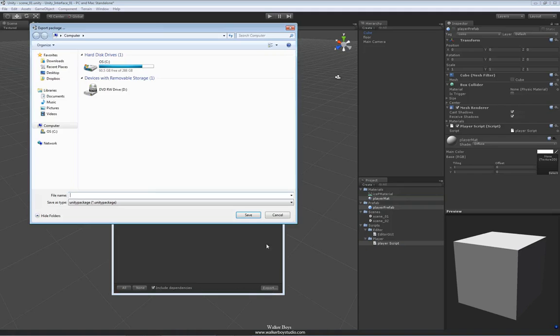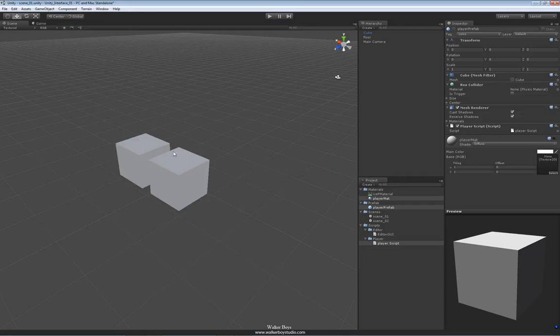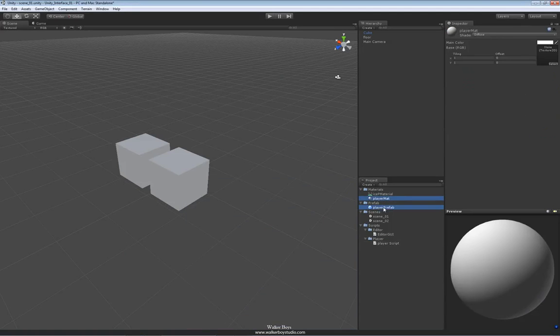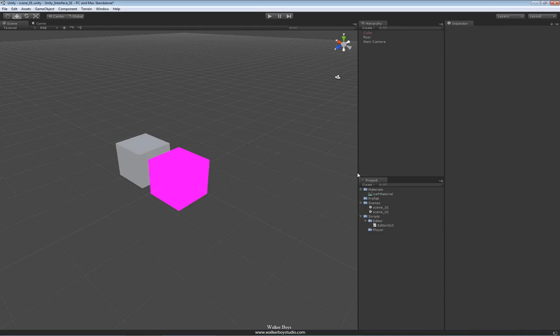I do export. We'll find a spot to drop it. We'll call it our player. We'll save that out. It's going to be saving all that information that's associated with it. Points it to us right there. Now let's say we went in here and we deleted those items from our project. Now this goes pink simply because we don't have the material in there anymore.